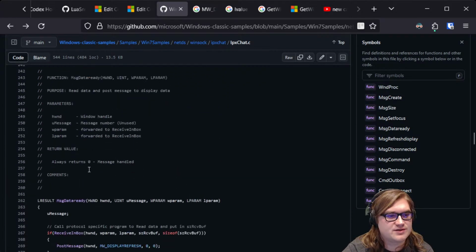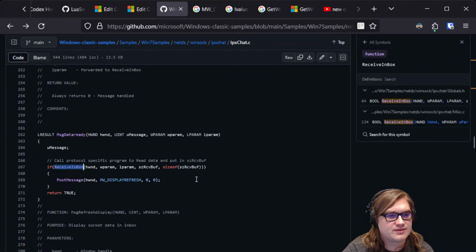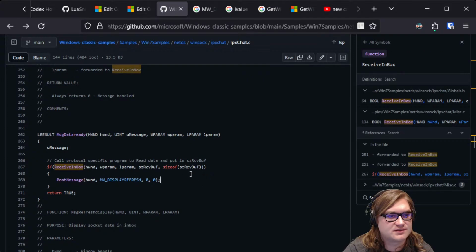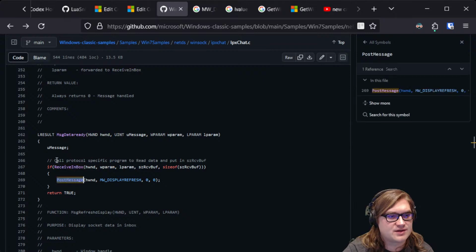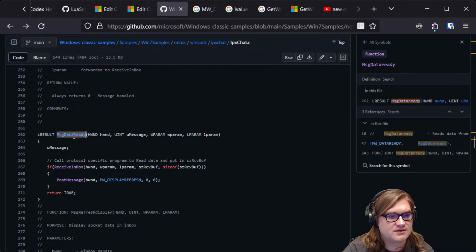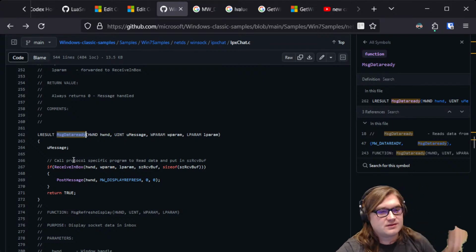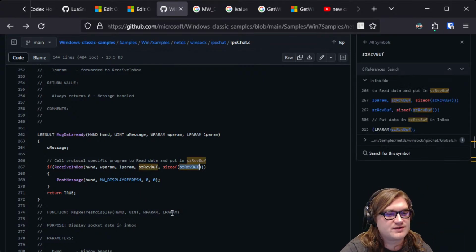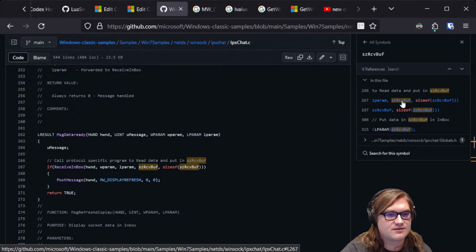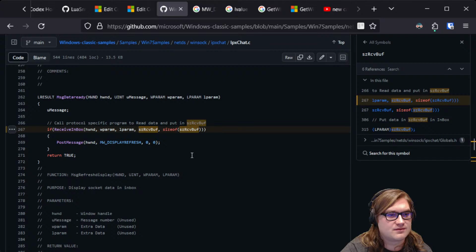Display refresh. Receive inbox. Post the message. Call protocol. Message data ready. Where's the SZ receive buff? Where's that?